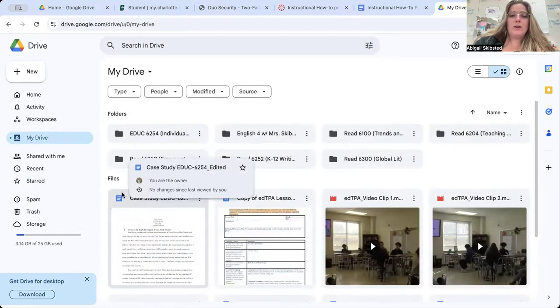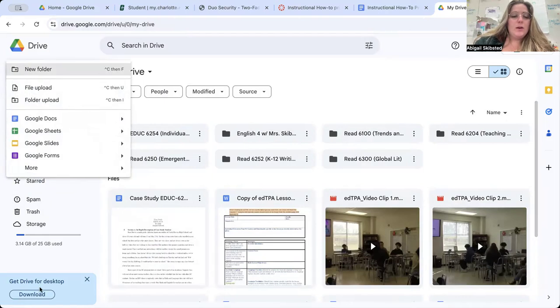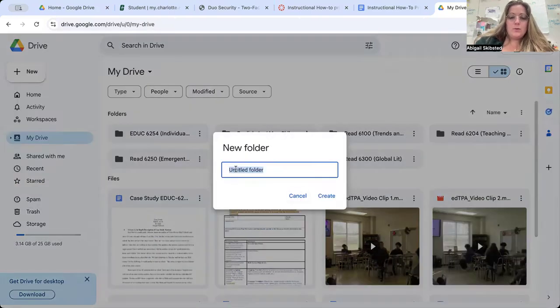So let's go back to my drive, and you see I have already created a folder that we're going to use today. But if you would like, what you would do is click new, and then click new folder, and it would pop up here, and you would type in the name you'd want it to be. For me, this is great for organization. A lot of the things that my students do are online, and they can share the folder with me as well as automatically upload the document from their Google Drive to Canvas.